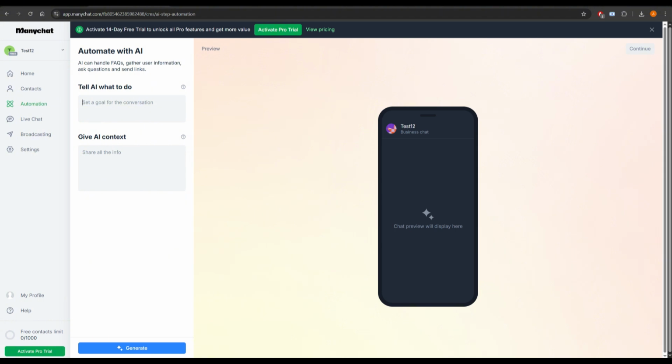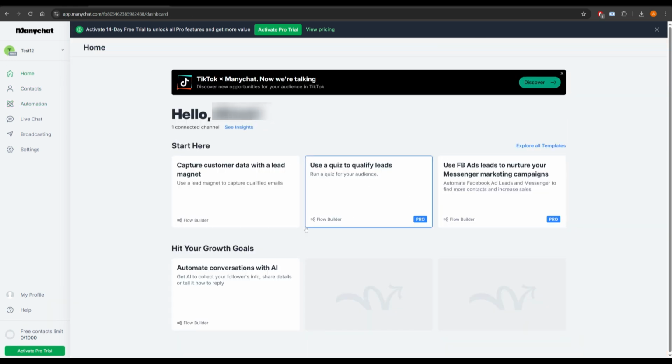Step 5. From here you can set up welcome messages, default replies, and even automate more advanced features like AI responses and event reminders. And that is it. You just set up ManyChat on your Facebook page for 2025. Now you are ready to engage your followers with smart automation.